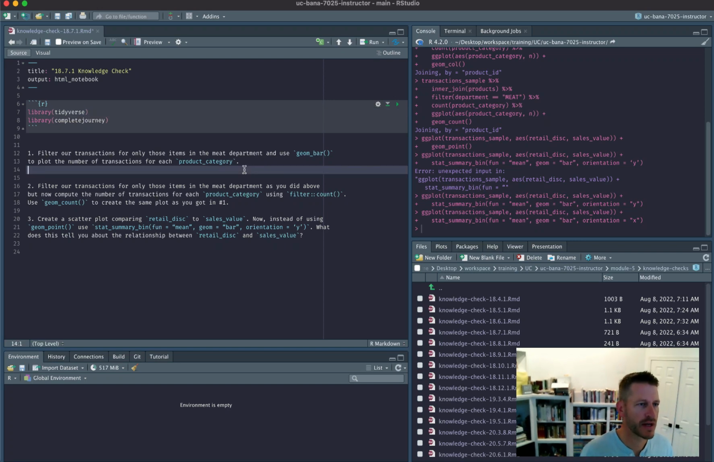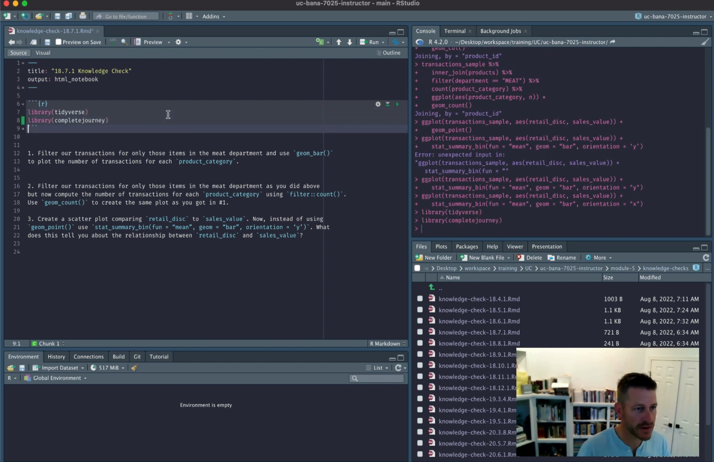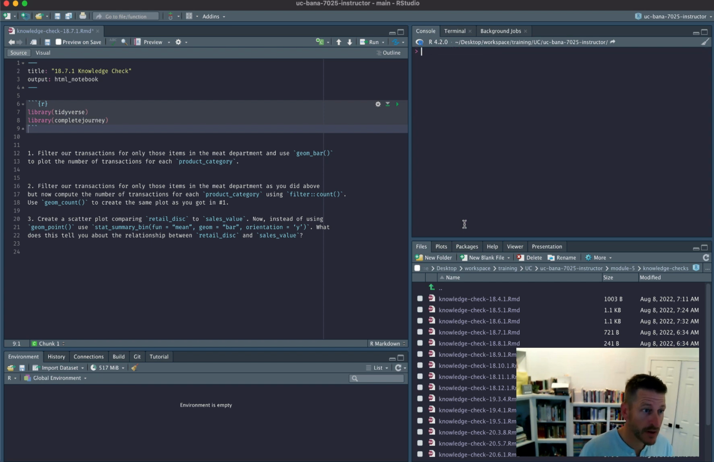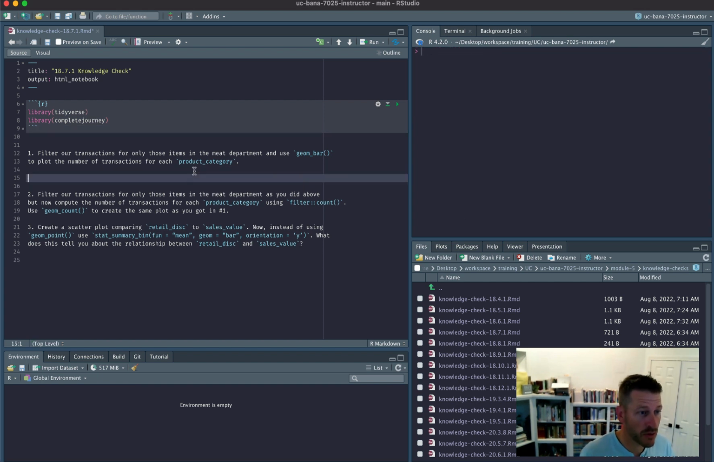All right, let's look at knowledge check 18.7.1. Again, we're going to go ahead, load the tidyverse and completejourney packages. And let's look at number 1. Filter our transactions for only those items in the meat department, and then use geom_bar to plot the number of transactions for each product category.